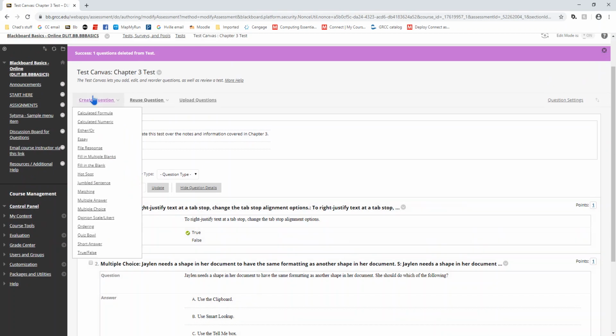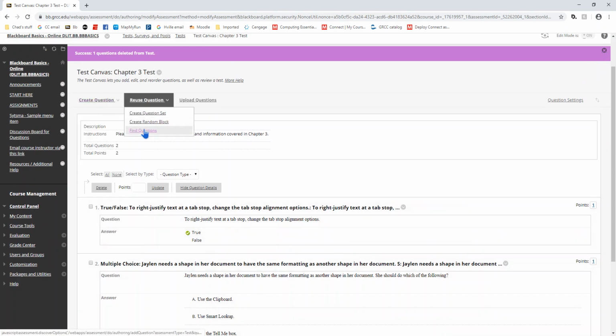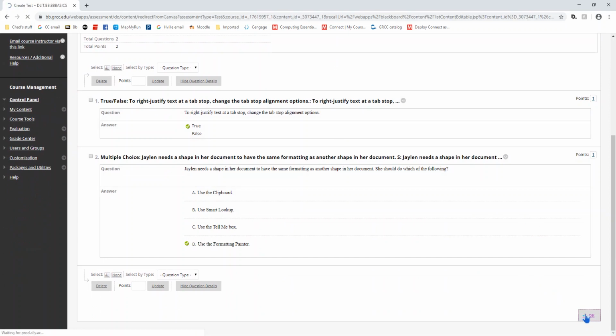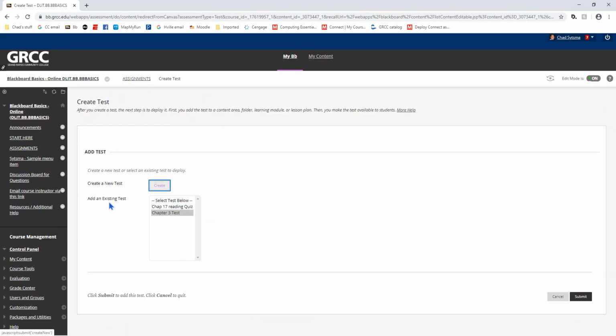I could continue to create more questions, or I could go to other pools and continue to add questions to my test. Now that I have questions in my test, I simply go to the lower right hand corner and click my OK button. At this point, I have a Chapter 17 test and a Chapter 3 test available. Because I created the new test and the test that I would like to deploy is my Chapter 3 test, I'm going to click once on Chapter 3 test and I'm going to go ahead and click my submit button.